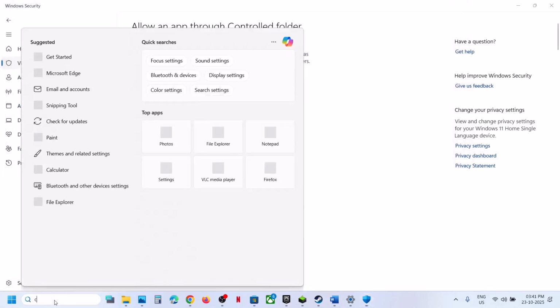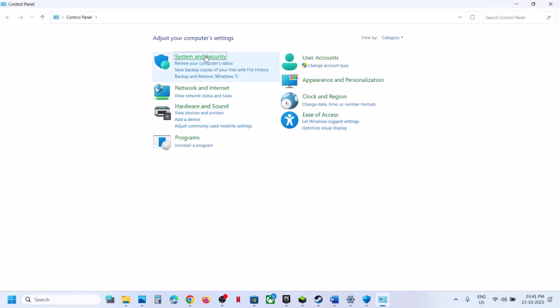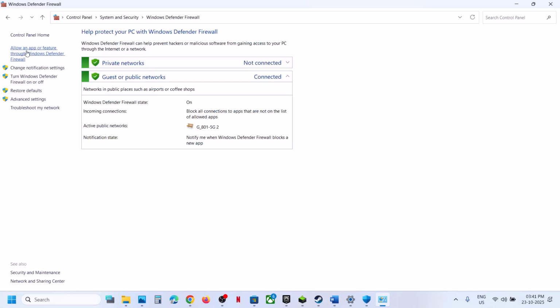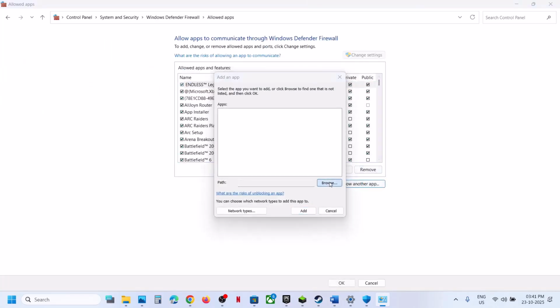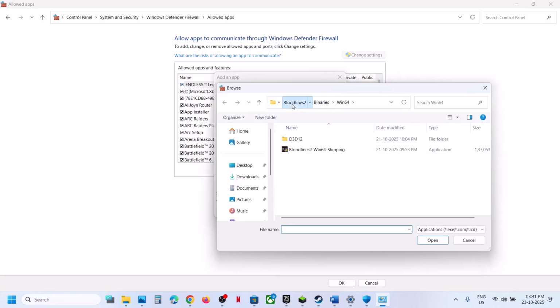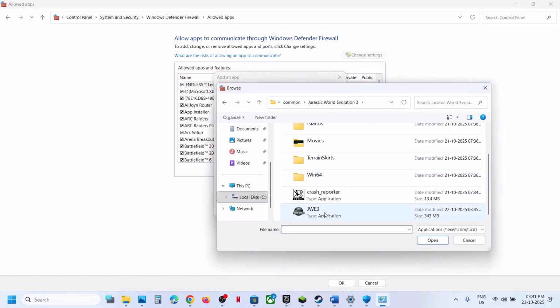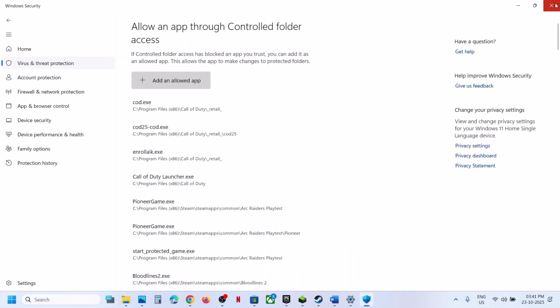Now type in control panel in Windows search box, click on control panel. Go to System and Security, Windows Defender Firewall. Allow an app or feature through Windows Defender Firewall. Change settings, allow another app, click on Browse. Again go to the game installation folder and then open the game folder. And then select the game exe file, click on Open and then click on Add. In my case, it is already added. Once added, now launch the game.